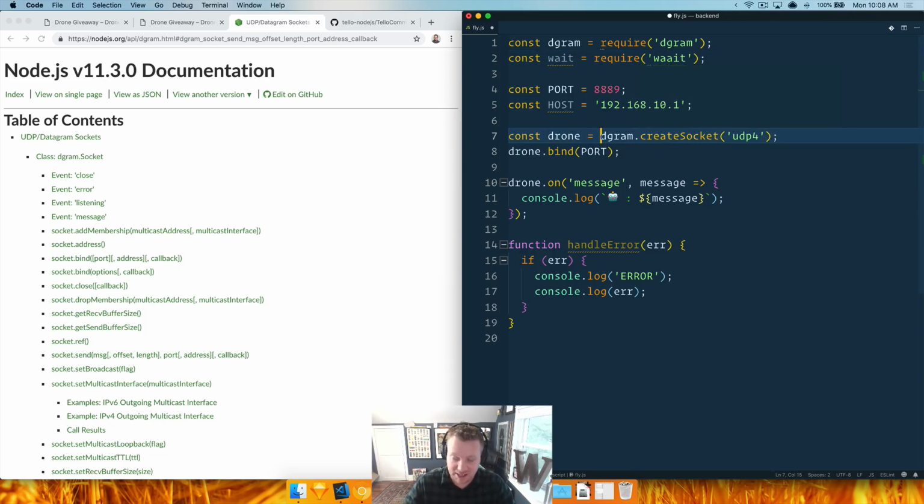Then you create a socket connection via UDP4. I call that drone, and you bind it to the port that we're going to be listening on. We listen for any messages that get sent back from the drone via the on message here. And then finally, we have an error handler that we're going to use in just a second.